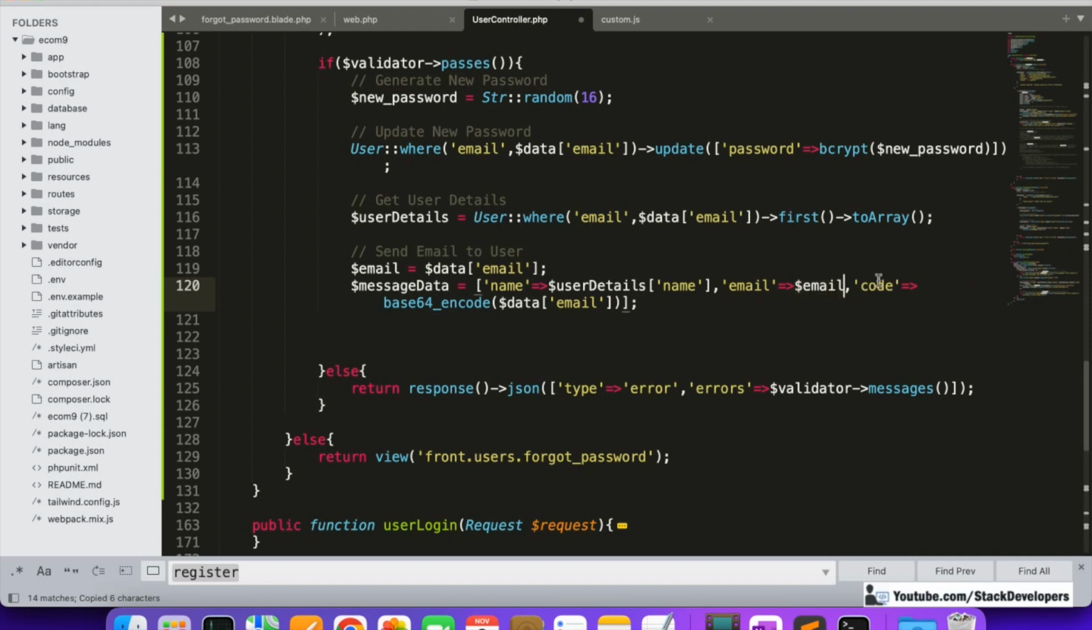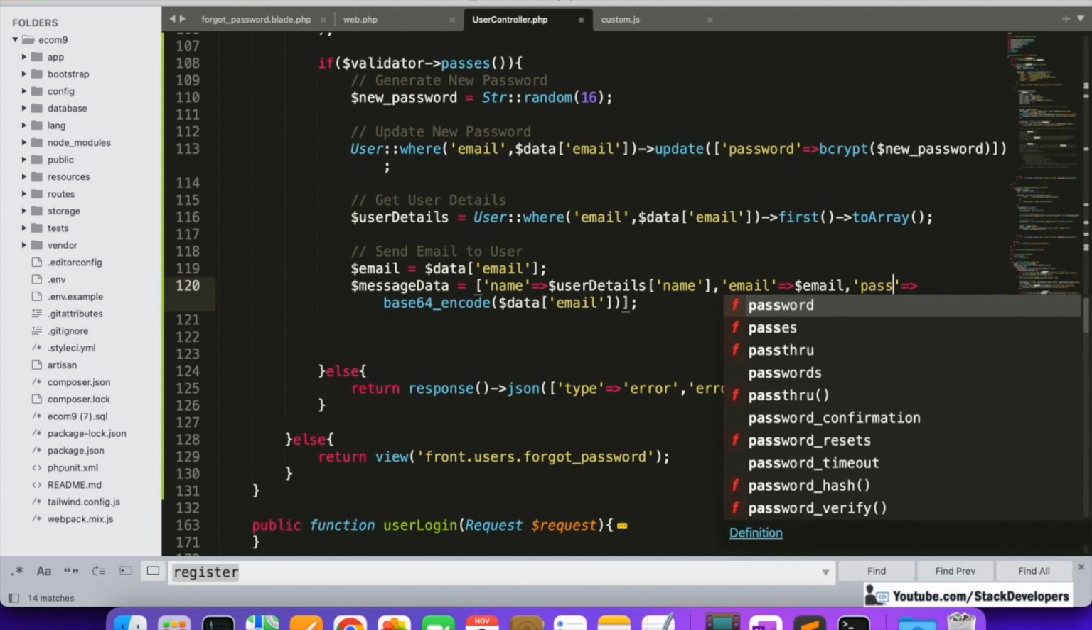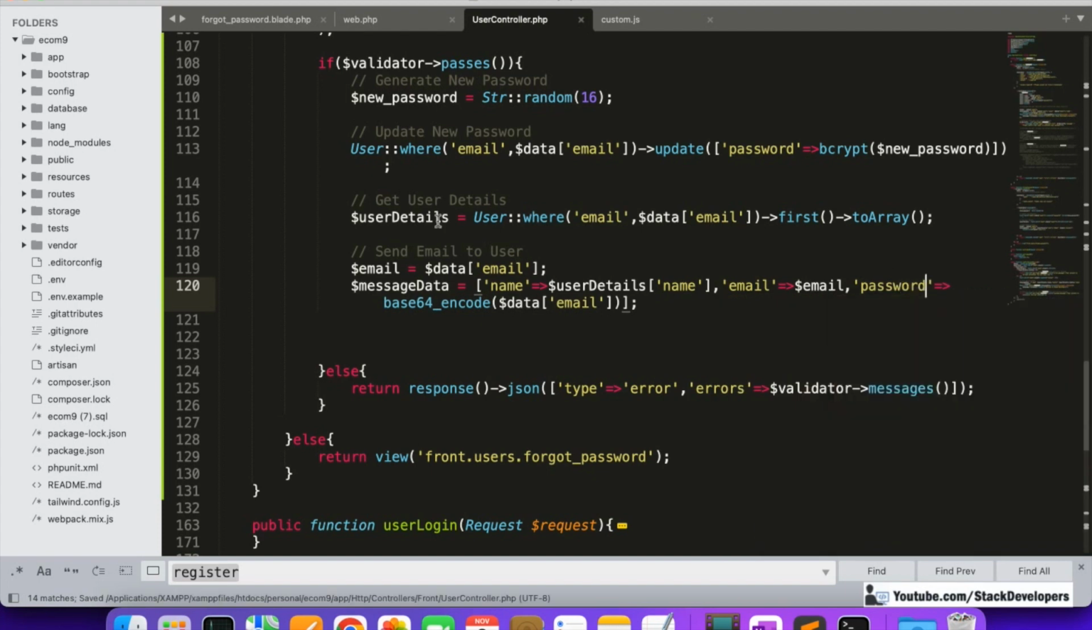Okay, this one, and here the password is required. This new password we are already sending. Here it is not required. Okay, simply we are going to send it to the customer like this.